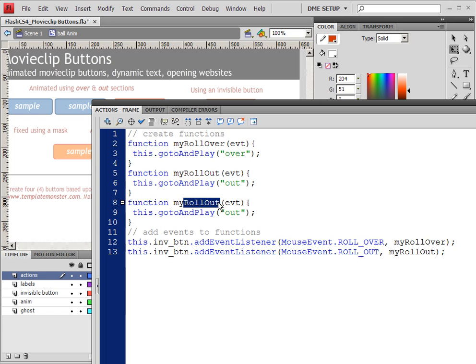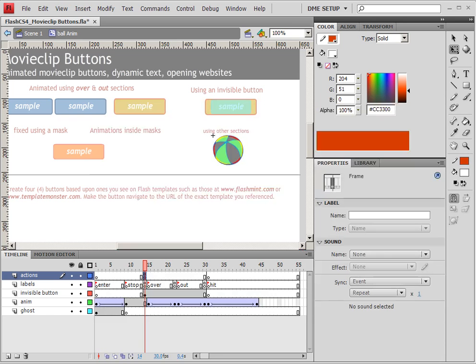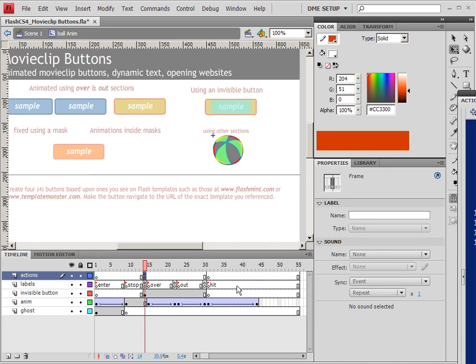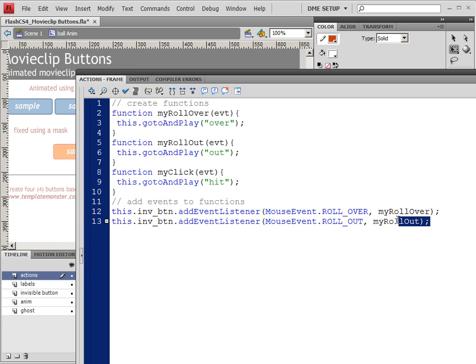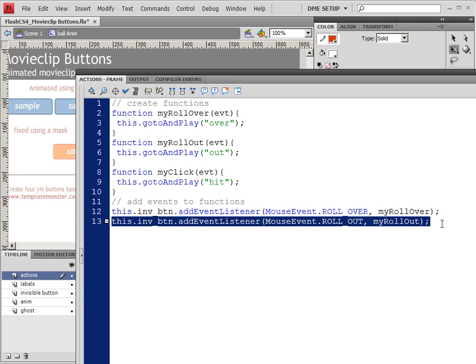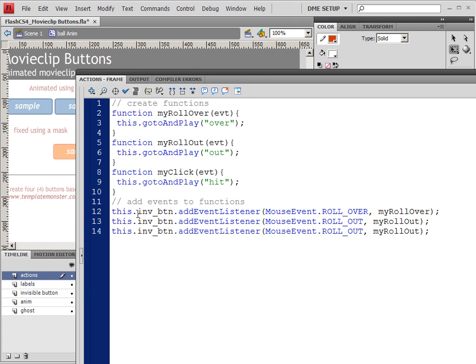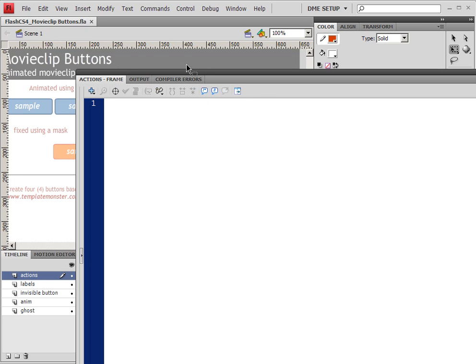So this will be function myClick. This.gotoAndPlay("hit"). That will run the hit section of this animation. And then, of course, we need an event listener, which is almost the exact same thing as the others. The only difference is the MouseEvent.CLICK event will run the myClick function. So this should be done.